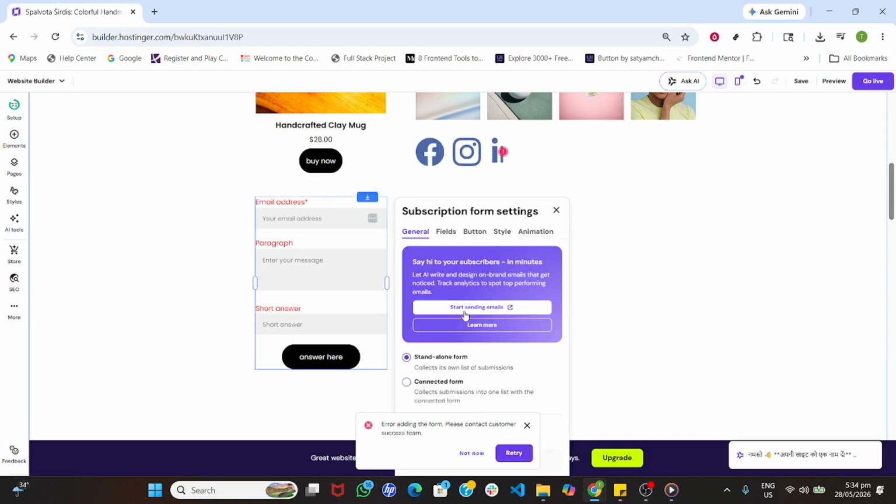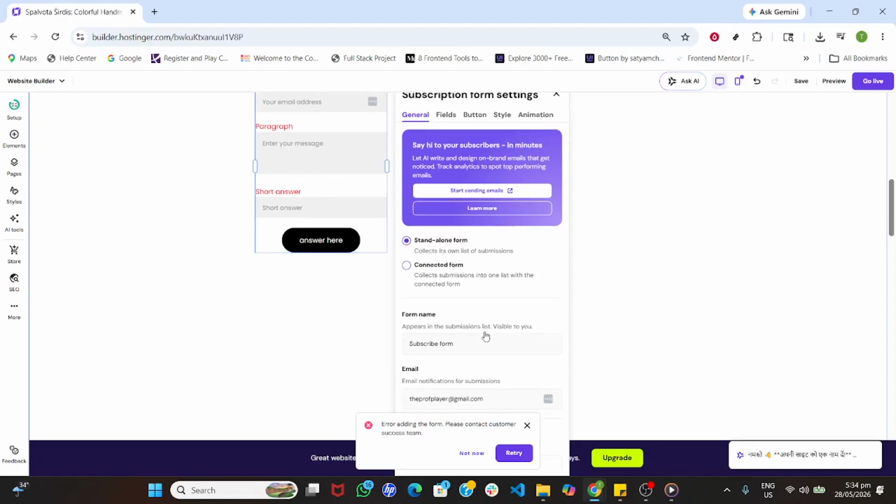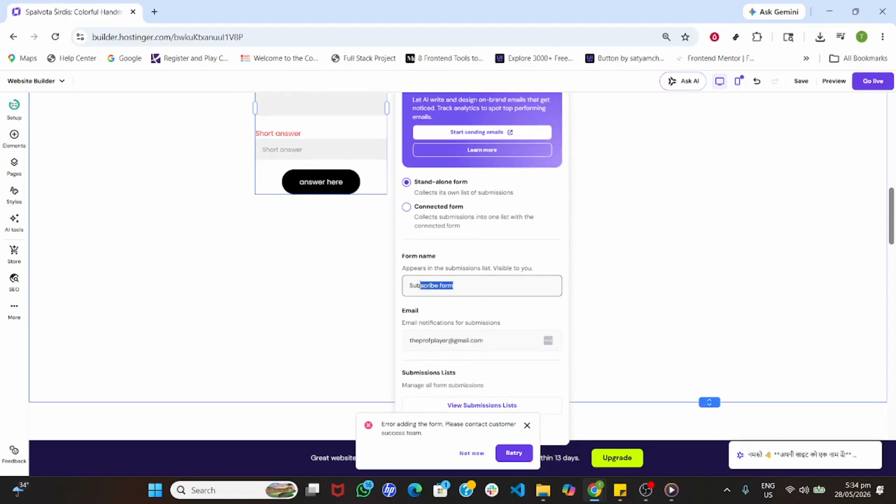And there you have it. You've just successfully renamed your form in the Hostinger website builder. You're no longer stuck with those vague, generic names, and you're now ready to manage your website data like a pro. Congratulations on taking control and making your website even more organized.